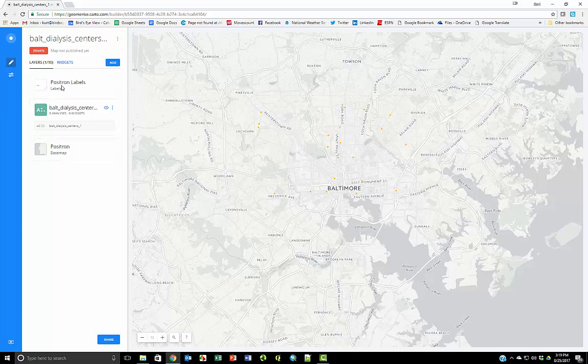On top, we have the labels from the Positron base map. Below that, we have our Baltimore Dialysis Centers layer. And below that, the Positron base map. Now I'll add several shape files to the map.